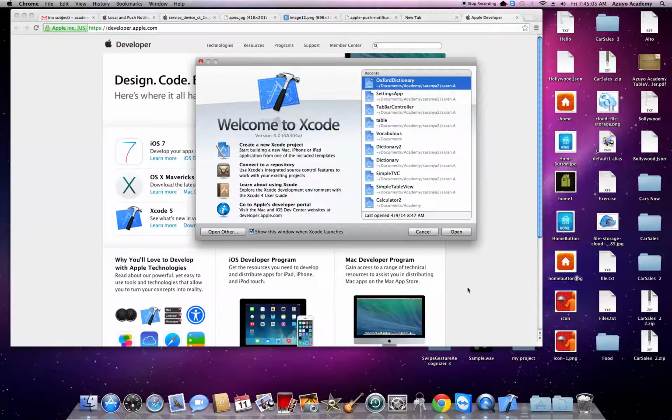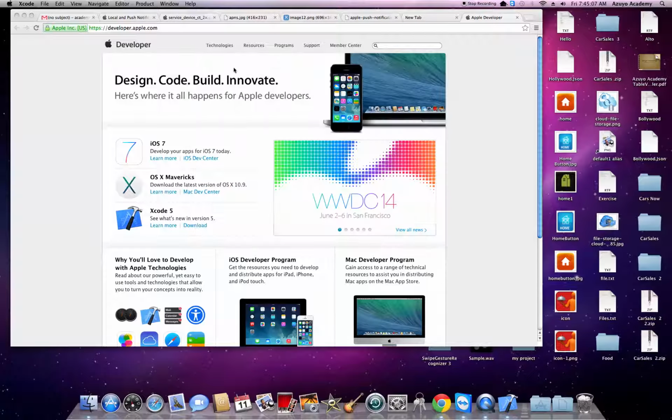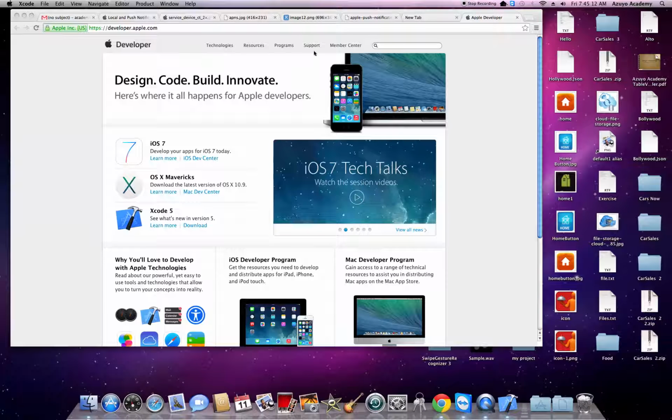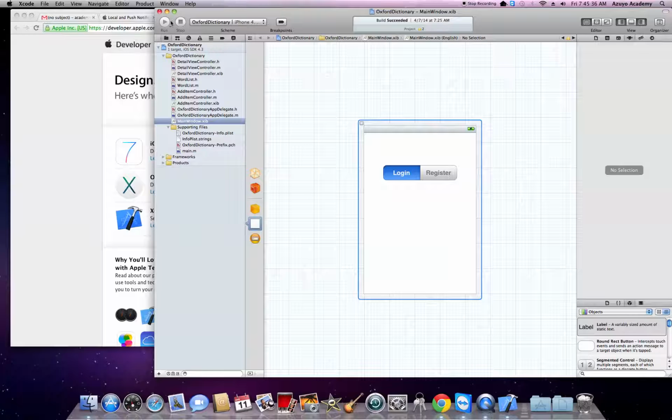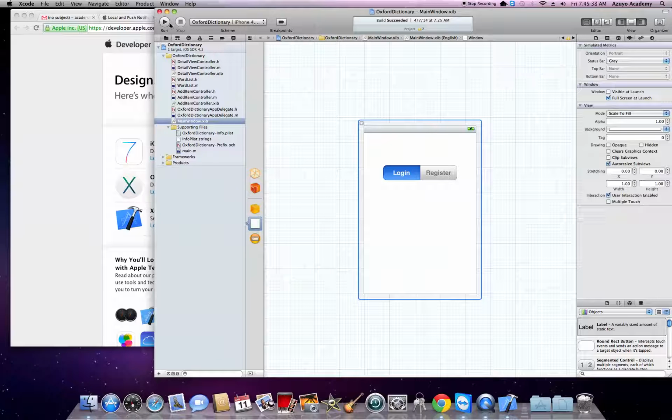Okay, so Xcode. Okay, I just wanted to open the simulator.